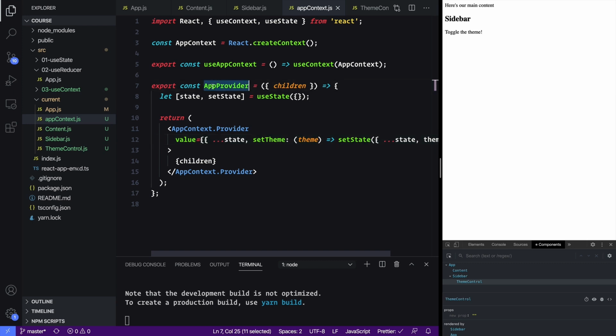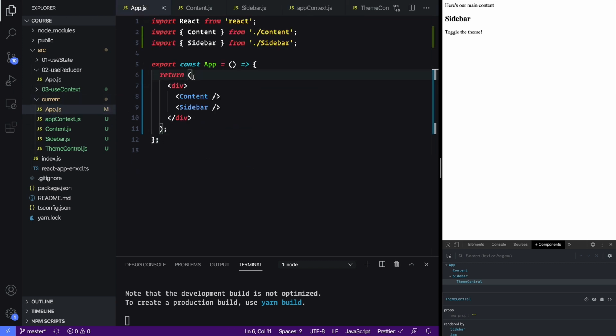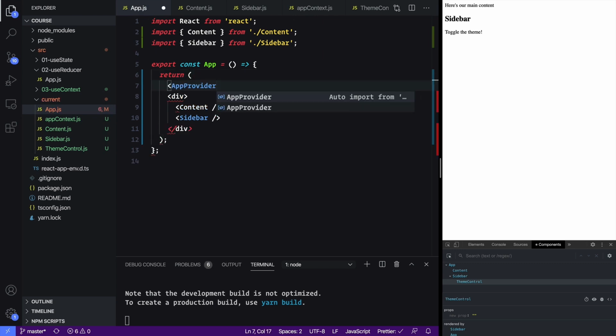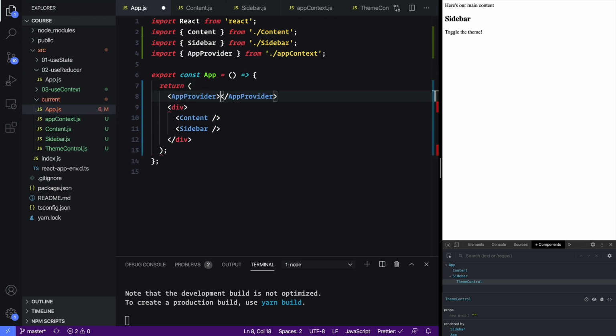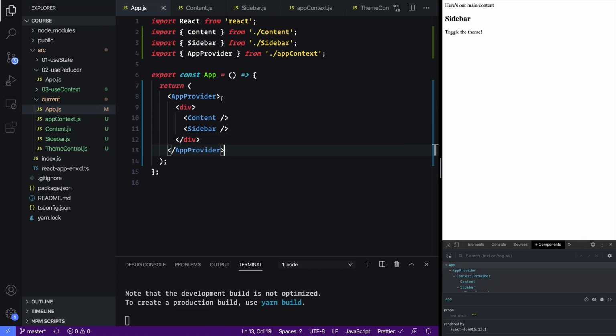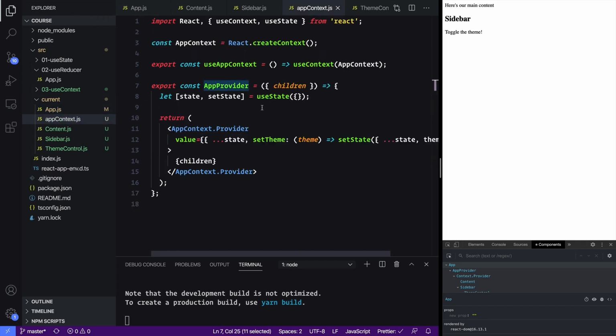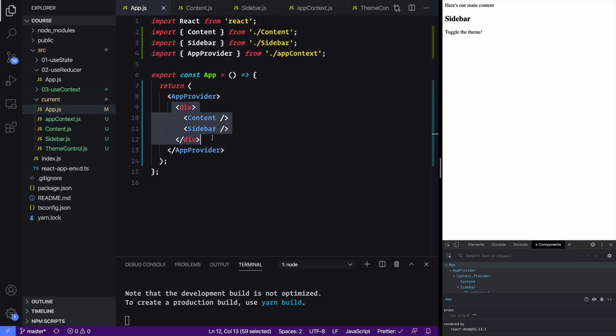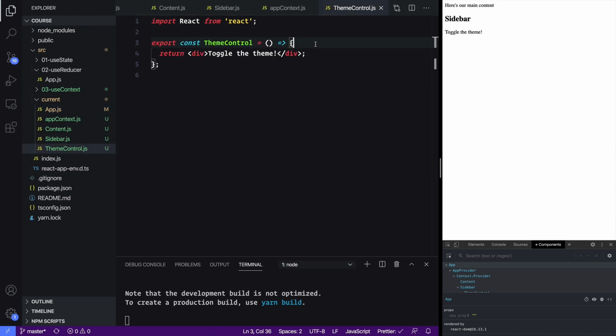So first off, let's take this app provider and go to our main app.js. Let's put app provider right here, and we wrap it around these components. And if you're new to React, the components that are underneath a component are its children, and React passes that in as a prop so that you can return those and do something with them later. In our case, we are just rendering these underneath it. With that in place, let's go over to our theme control and hook it up. Let's pull out theme and setTheme from our context.